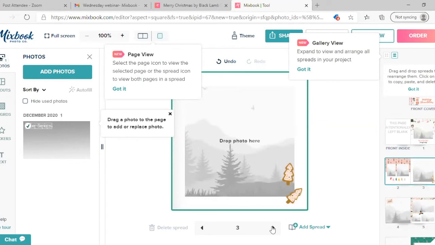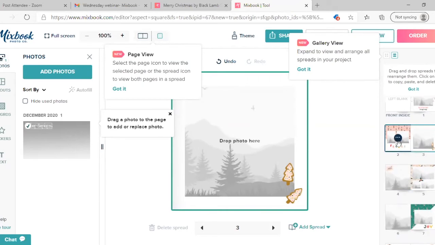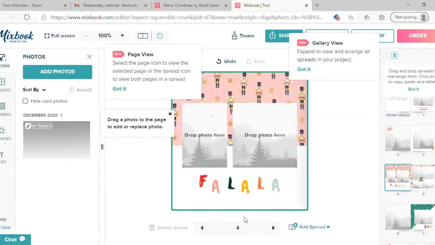You can also view the spreads on the right-hand side of your screen. To alter the order, click and drag to move them around. So here are the different templates they have. So if I wanted to move number two into number four spot, I could just hold down and move it down here into number four. So now when I'm on page four, I would have this template instead.